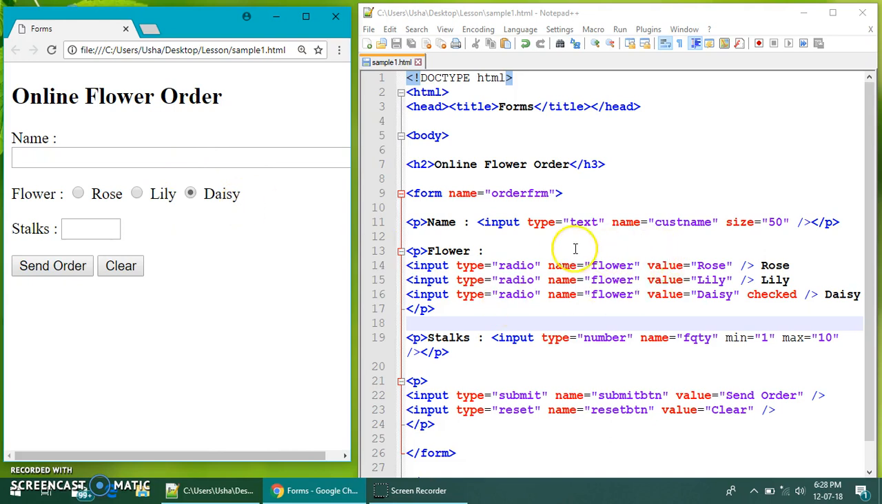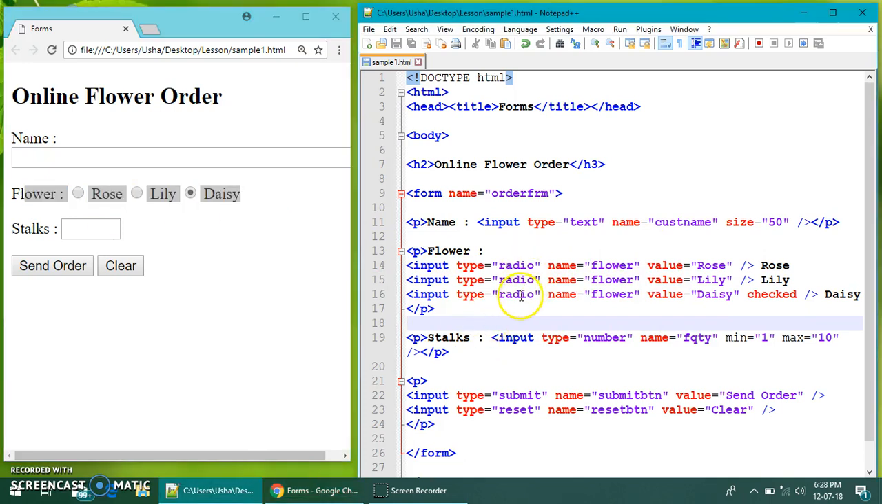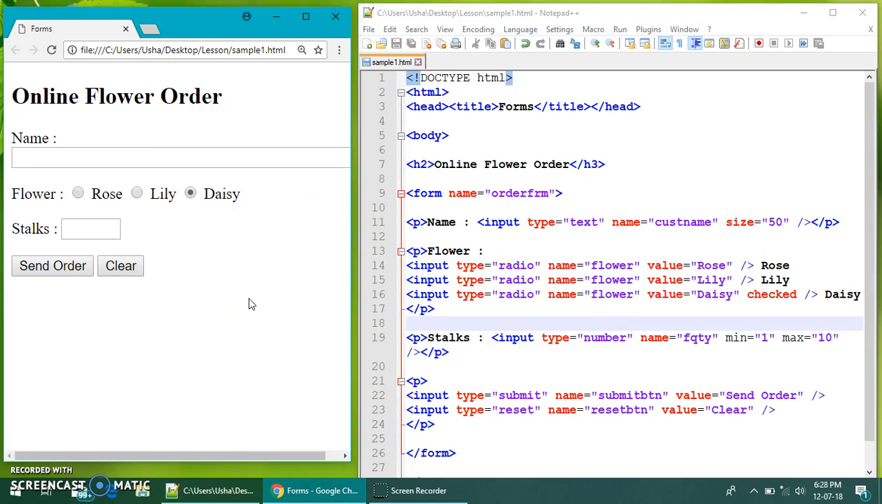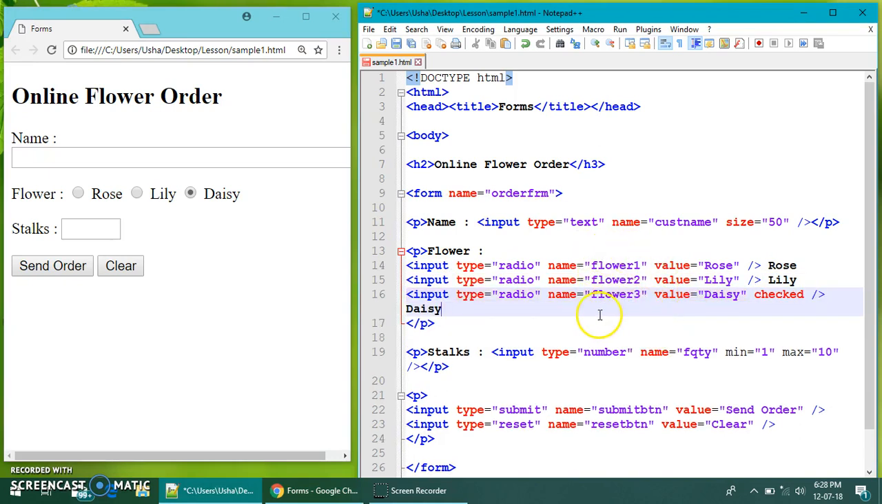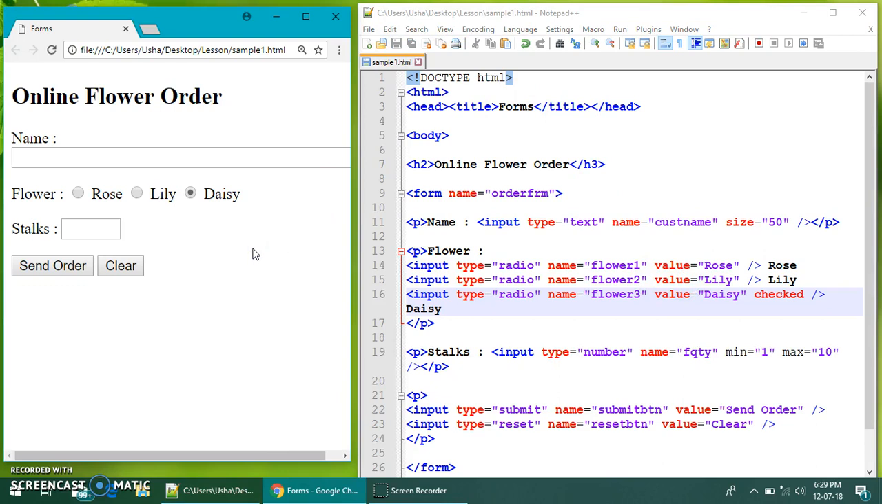Remember, the name of the radio button must be the same for that particular group. If these three are one group, then the name must be the same. What will happen if the name is not the same? Let's try. I put in 1, 2, 3. Now the name is different. One is flower 1, flower 2, flower 3. Save. Refresh. Okay. Looks the same.